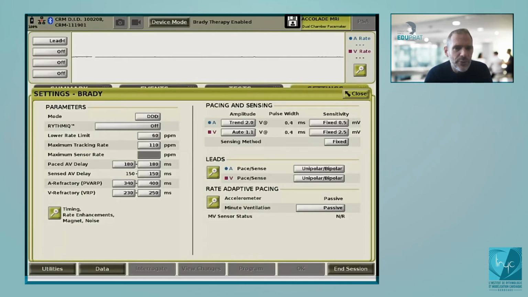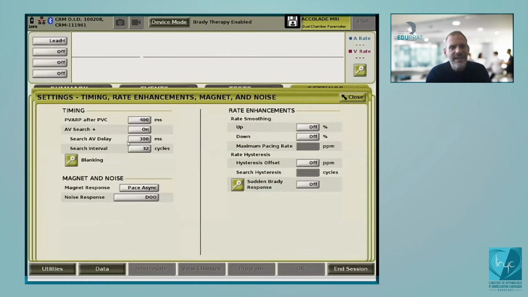This rhythmic algorithm is working together with another algorithm. The rhythmic is the algorithm that allows the device to switch from AAI to DDD. But if you want the device to be able to come back automatically from DDD to AAI, you need to program a second algorithm. If you click on timing here, you see, it is called the search AV plus. And this is typical, I think, of wrong programming. This is exactly what you should not do.